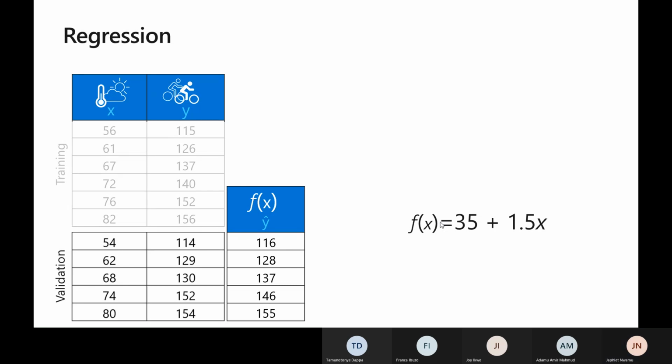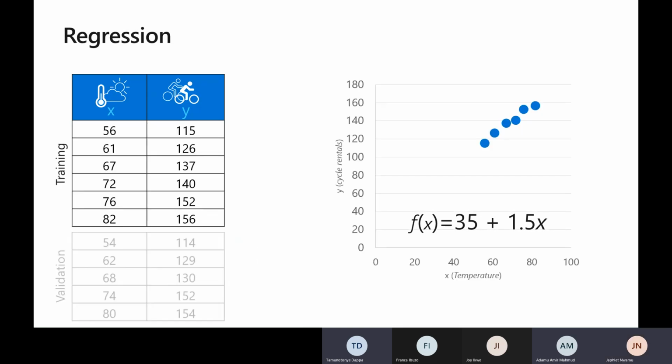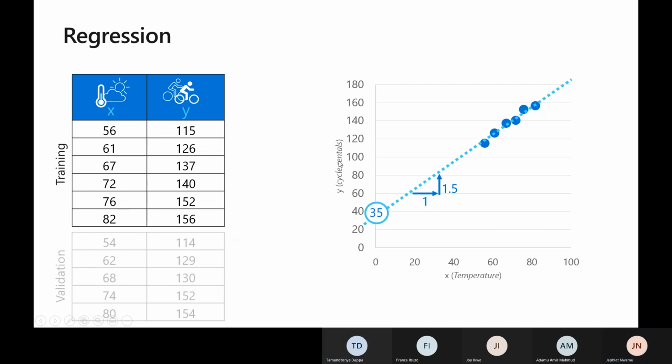Sorry, I don't get that. Notice from here, we found the common section, and that is 35. Okay, intersection 35. I think you're actually seeing the movement, right? I'm coming back to this picture now. And we said for every one increase in the temperature, there is a 1.5 increase in the number of bicycle renters, right? Yes.